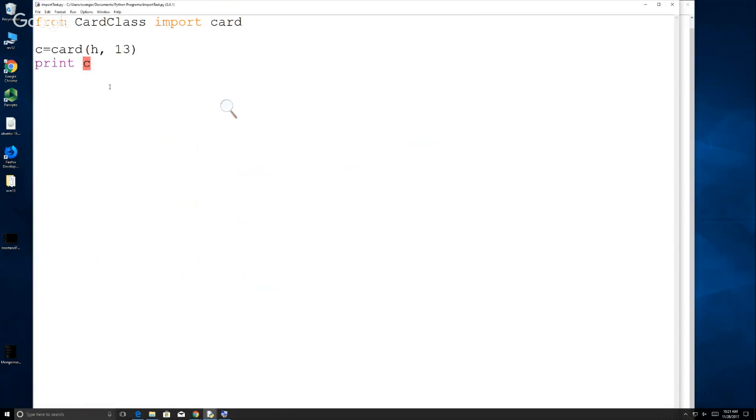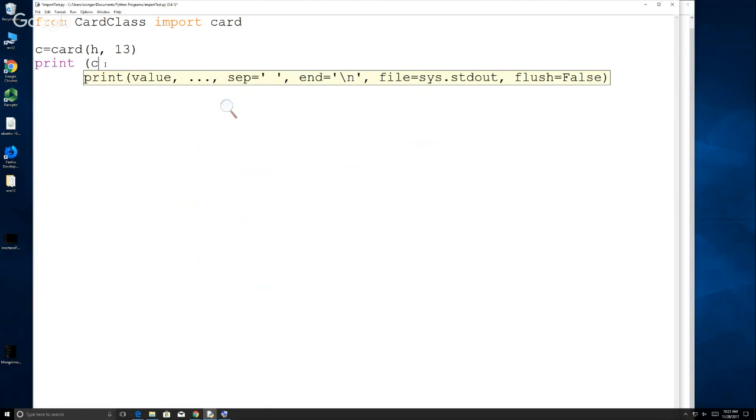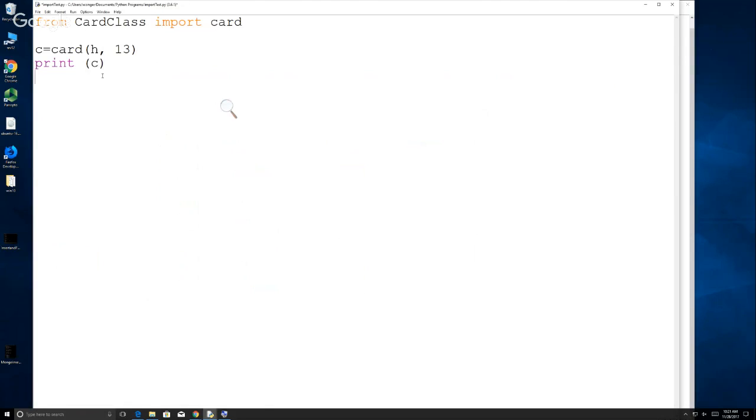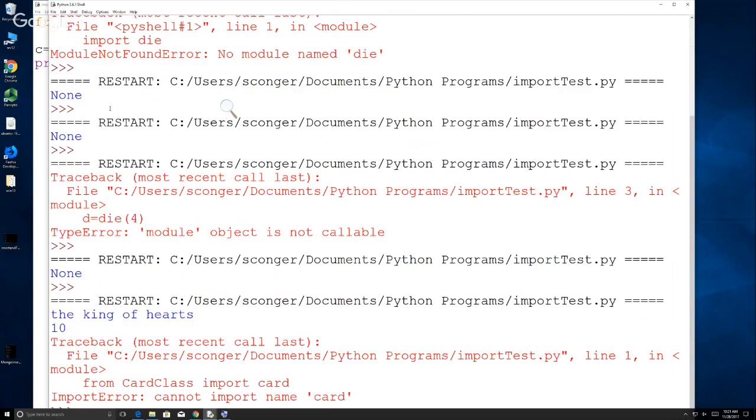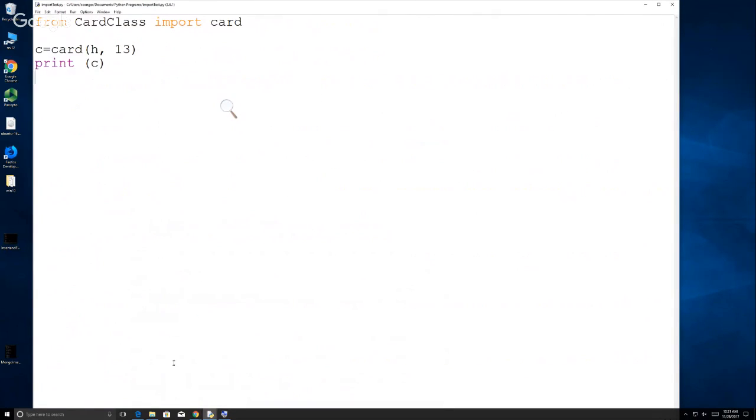Why is it not like the die? Maybe it doesn't like it when the file name and the class name are the same. So it doesn't like that. And is that the class name, or did I do a capital C?